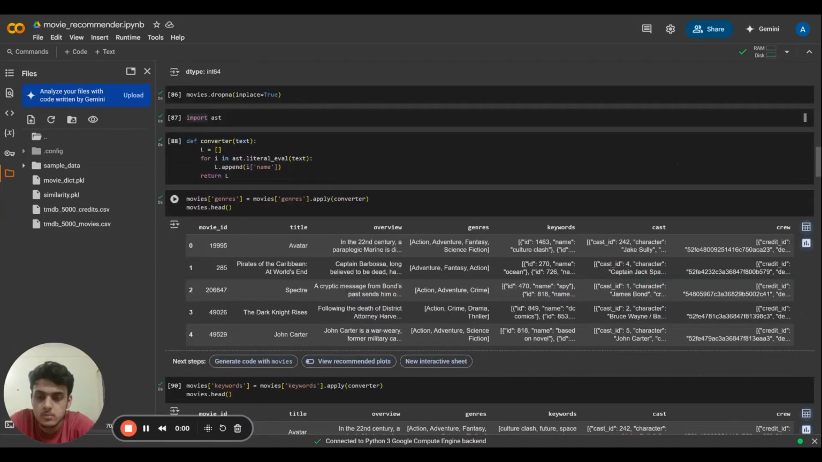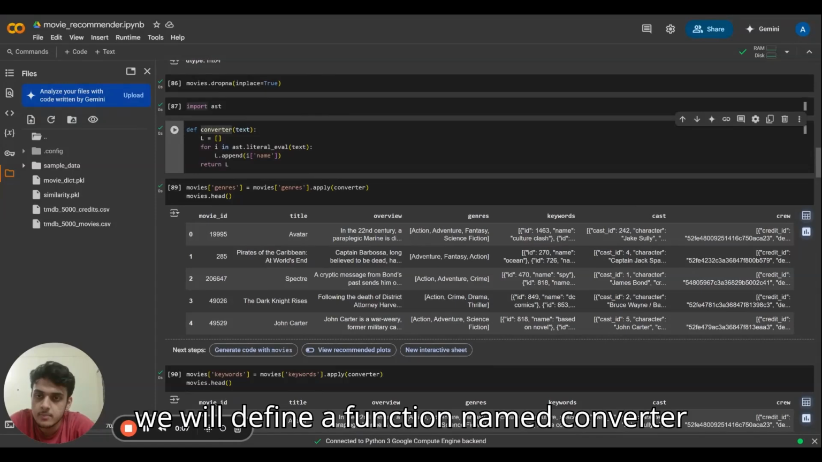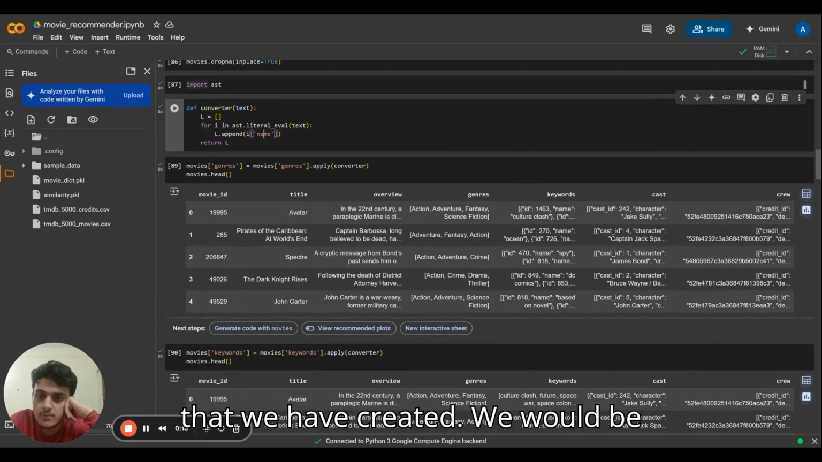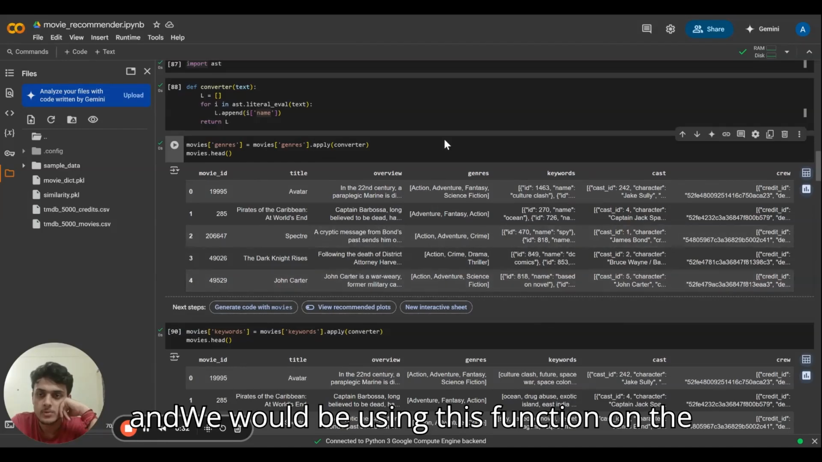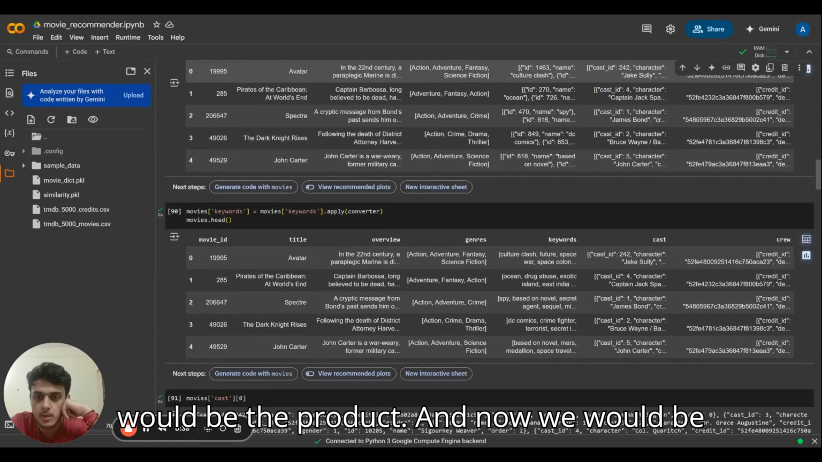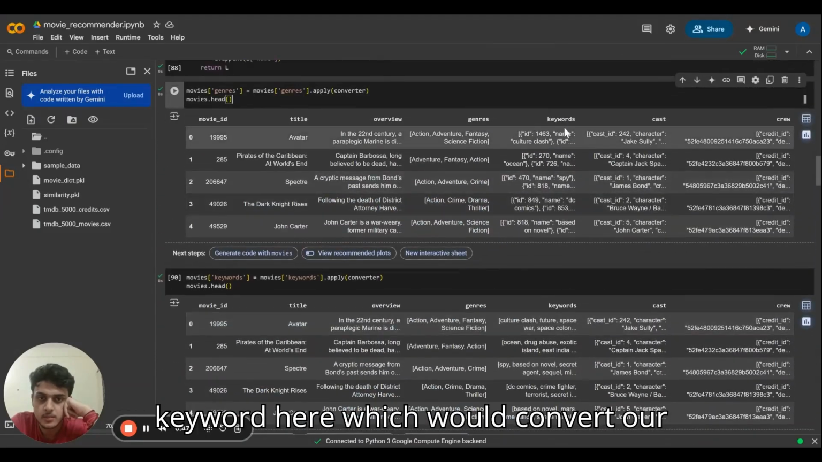Thank you. Now we have imported AST, which is used to parse and modify the source code. Now we will define a function named converter, which will be used to append to the list that we have created. We would be appending all the dictionaries containing the key name, and we would be applying this function on the feature genre. And now we would apply the same function on the feature keywords, which would convert our dataset from this to this.